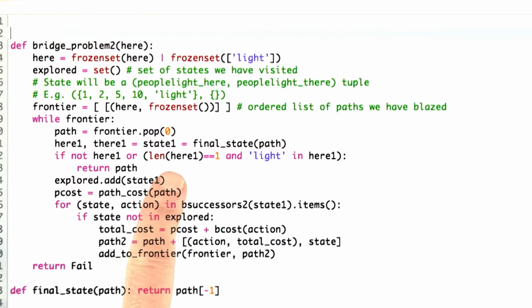Okay, here it is. So the tricky part is just keeping track of the costs and putting them in the right location. Just like before, we're popping paths off the frontier. We're checking to see if we've hit a goal. We're keeping track of states that we've already explored. But now we're doing something new. We're computing the cost of the path that we just popped off. And that's just pulling the cost out because we've already computed it and stored it in the final action.